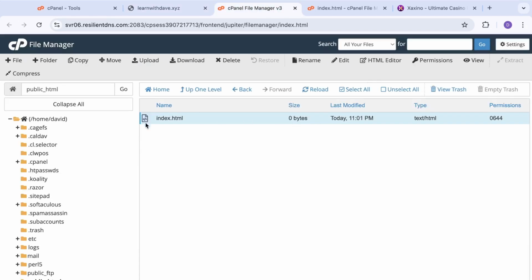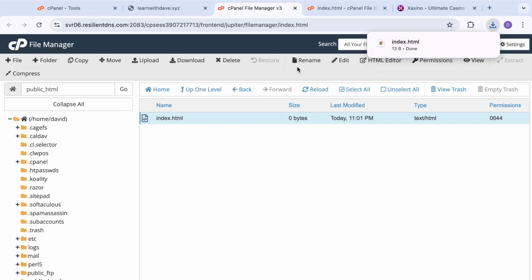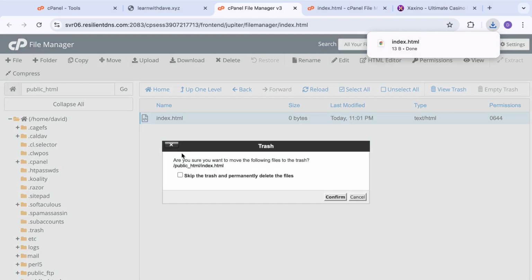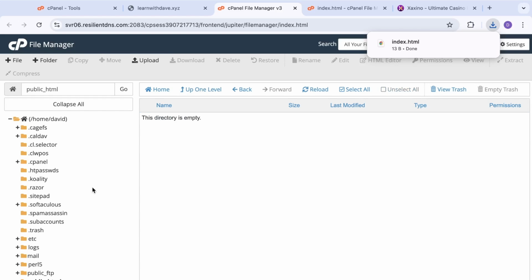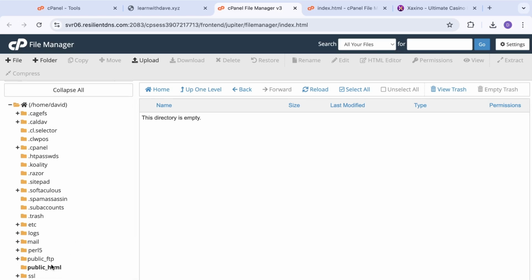Once that is done, let's get rid of this, we don't need it, so just select it. I didn't mean to download that, but just select it, and then right here you have delete. I want to delete this permanently from my public_html and from my cPanel account. Once we have deleted that completely, the next thing we are going to do is upload our files. Make sure you're in the public_html directory.